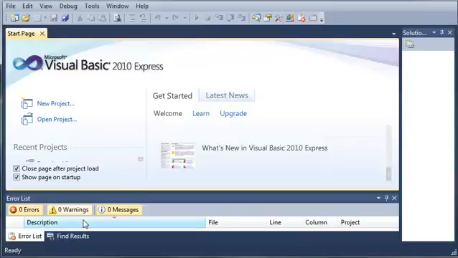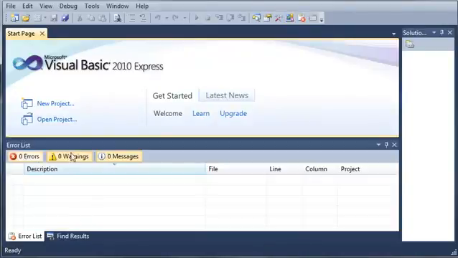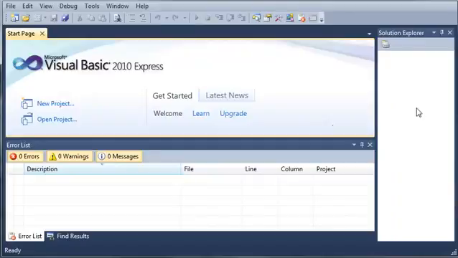Now we also have the error list, which will show all the errors in our programs. It will also show the warnings. What a warning is, it really isn't an error, but it's something that could cause an error when you run your program. And over here we have our Solution Explorer, which basically, a solution is a file that can hold a bunch of projects or one project if you'd like. And inside these projects you have classes and forms and other stuff.